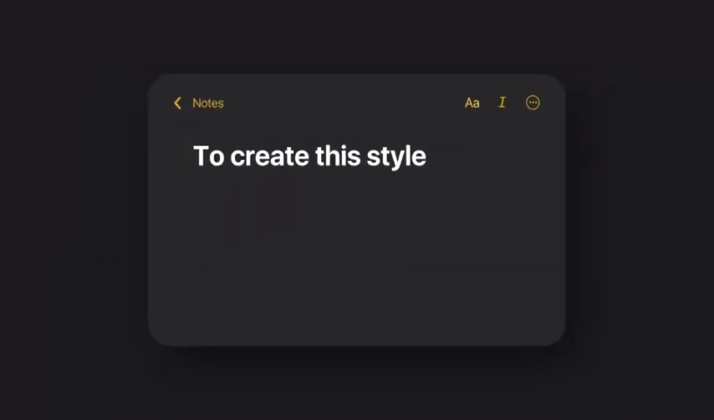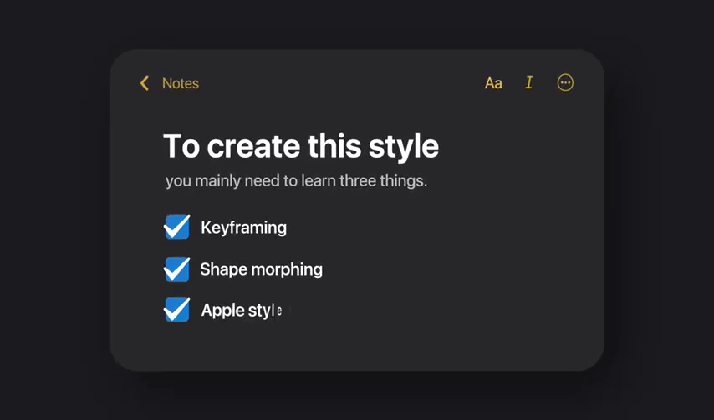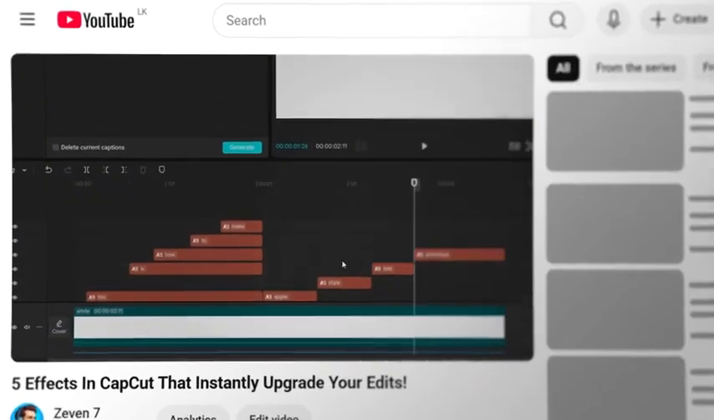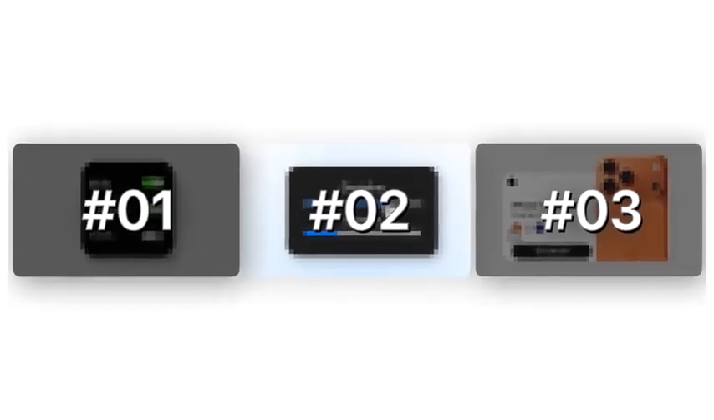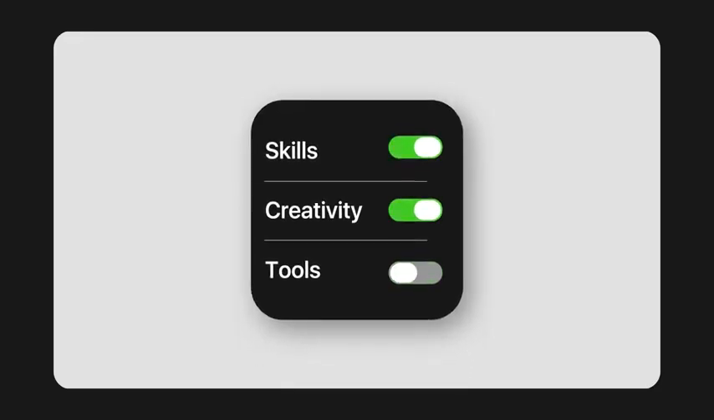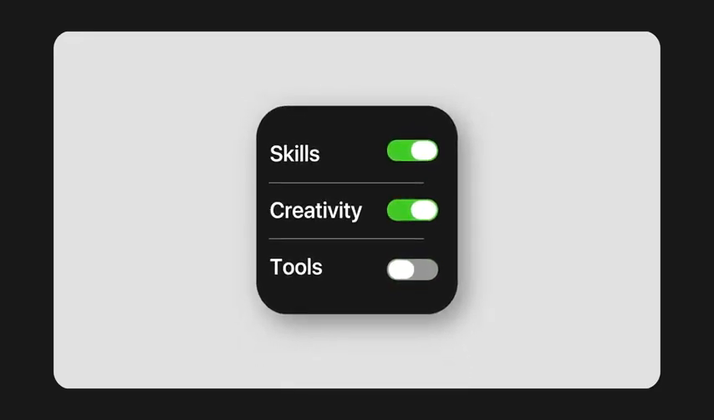To create this style, you mainly need to learn three things: keyframing, shape morphing, and Apple style text animation. I've already covered all three in my previous videos, so this will be much easier for you to follow. So in this video, I'll create 3 animations at 3 different levels to make it easier for you to understand. Now let's get to work. As the first one, let's create this simple toggle button animation inside CapCut.